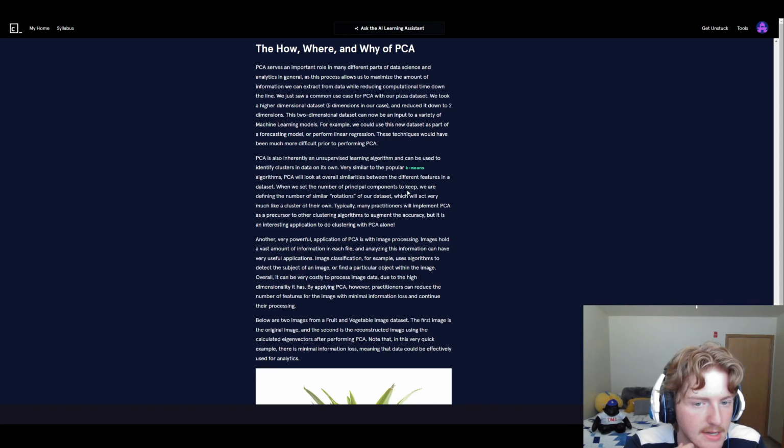This 2-dimensional data set can now be used as an input into a variety of machine learning models. For example, we could use this new data set as a part of a forecasting model or perform linear regression. These techniques would have been much more difficult prior to performing PCA. PCA is also inherently an unsupervised learning algorithm and can be used to identify clusters in data on its own, very similar to the popular k-means algorithm. Check out the last video if you missed it.